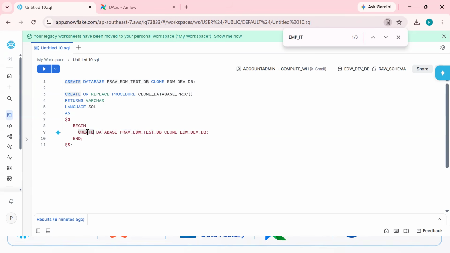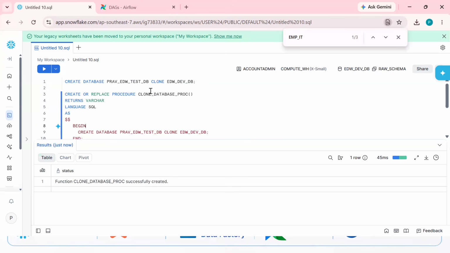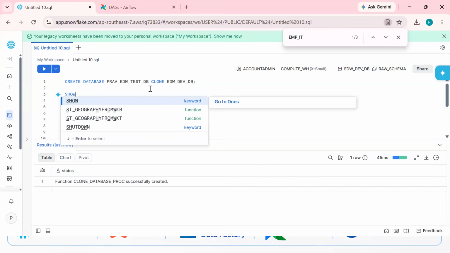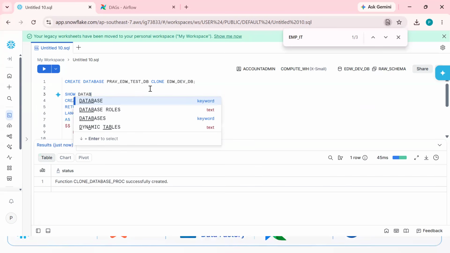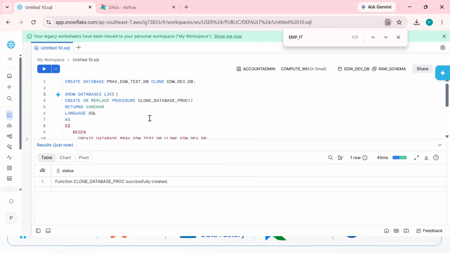So create database, this is my database, clone, this is my original database. I want to take a backup. So create the procedure. The procedure has been created. Show databases. Always do unit testing. So let me copy and put it here. As of now, the database should not be there.